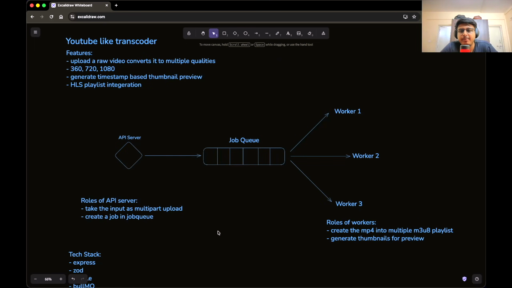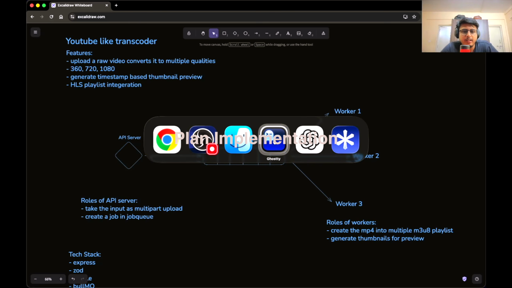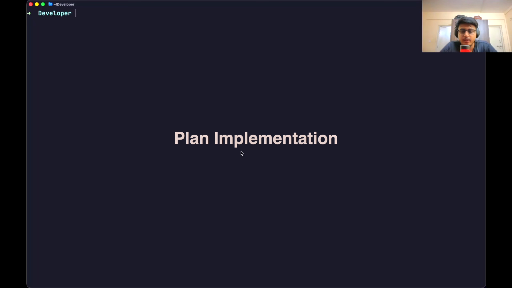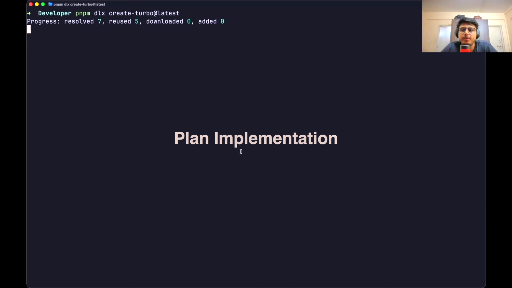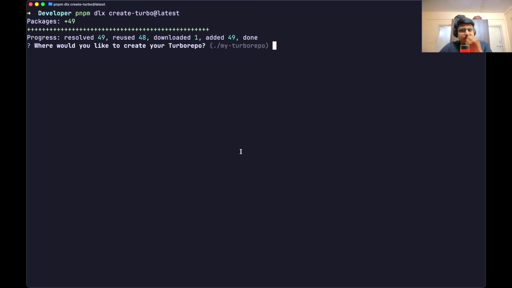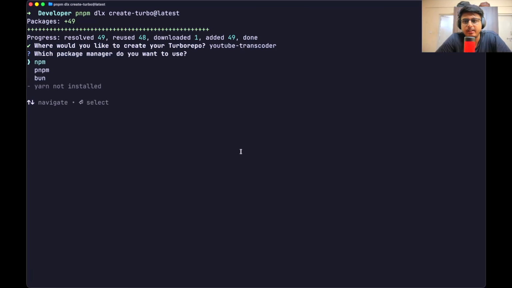Yeah, let's start the implementation then. So first of all, let's open the terminal, then turbo. We need to create a turbo repo. I just like creating a monorepo nowadays. And let's call it YouTube transcoder, it doesn't really matter. We'll use PNPM, I really like PNPM. And then it will download all the files.